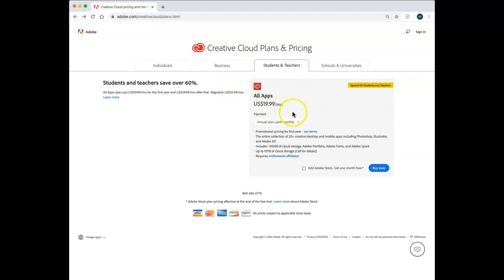suite for $19.99 a month. This is for 12 months. There is no way around it. So you can get billed monthly, or you can pay for the whole year for $239.88. The additional option is hard to find, and it is over here if you click on the Individuals tab.